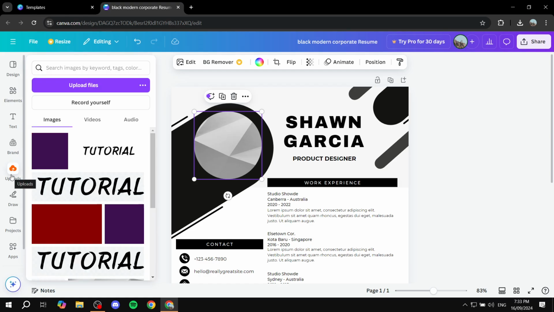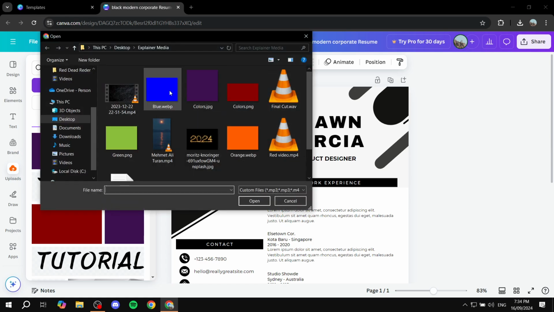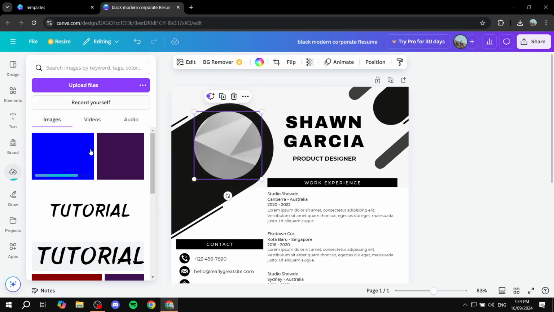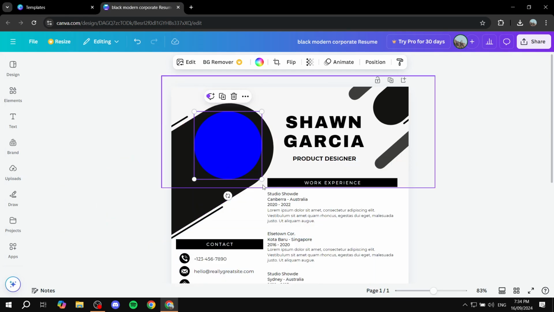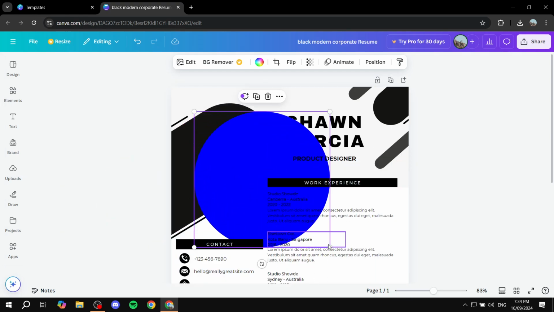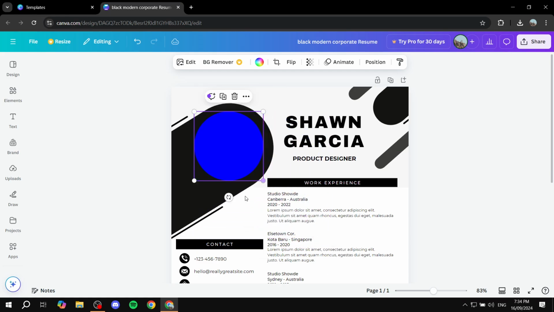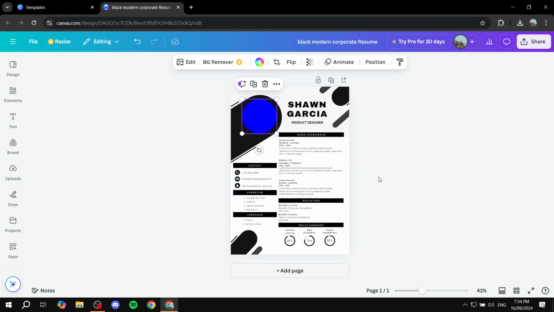You just go to uploads, you just feel free to upload the photo that you would like. Let's just go ahead and upload blue right now. And again, if you want to replace it again, just feel free to drag and drop and then resize to your liking. Crop, do whatever you want really. And yeah, this is pretty much how to do so.